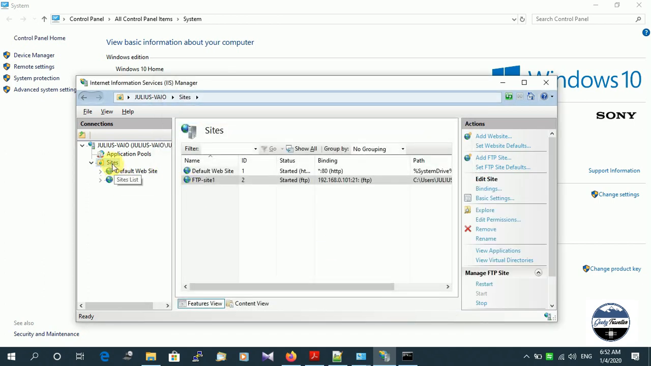And see guys, here under the sites, there is one FTP site that we just now created. So this is the IP address that the other users will be accessing. So this step is done.